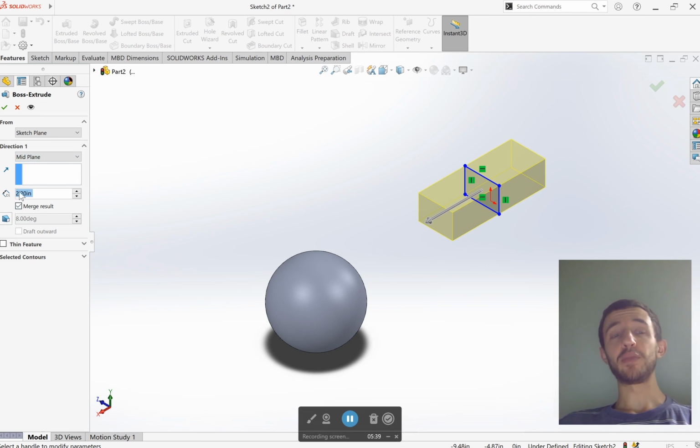And as a note, this 2.2 inches right here is not 2.2 inches in the front and 2.2 inches behind. It's 2.2 inches total. So 1.1 inch in the front, 1.1 inch behind.